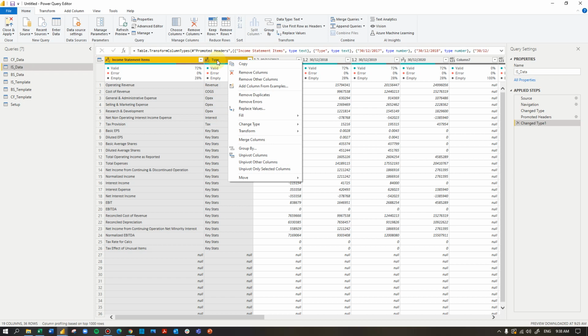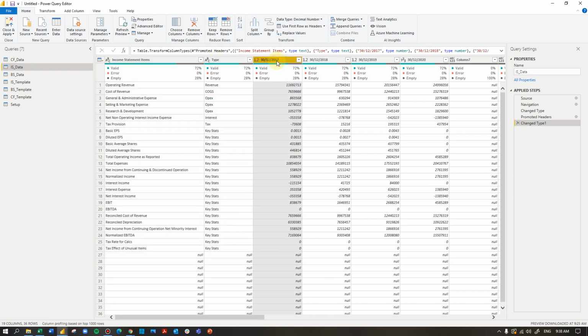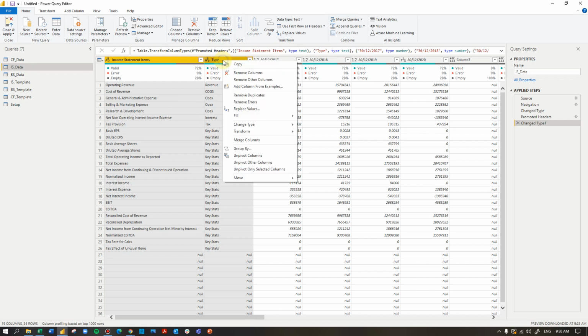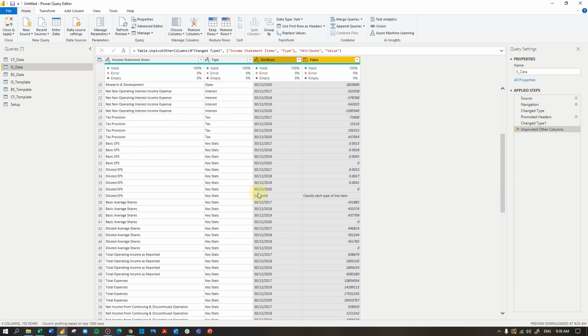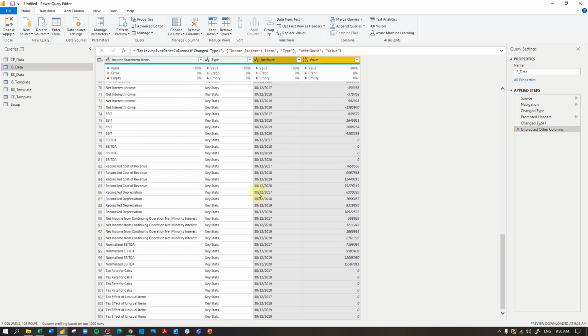There's another way you can actually do it. Let's do it this way. Okay, so it's fine, let's do it the same way. Holding Control, click Tab, and then we're going to unpivot. Right click, unpivot other columns. We've got all that, so that's looking good.